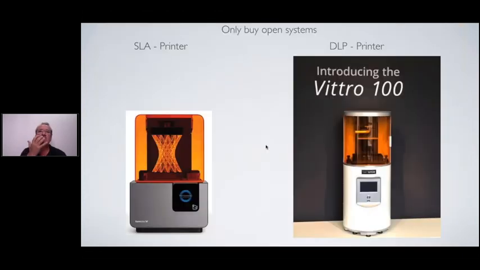Now, what kind of software, what kind of printer shall I buy? The problem is we have SLA printers, which are laser printers, or we have DLP, digital light processing. I'll just explain this in a few seconds. I recommend not going to SLA printers anymore. These are excellent for home use, if you want to make a prototype model, but we want to do rapid manufacturing.